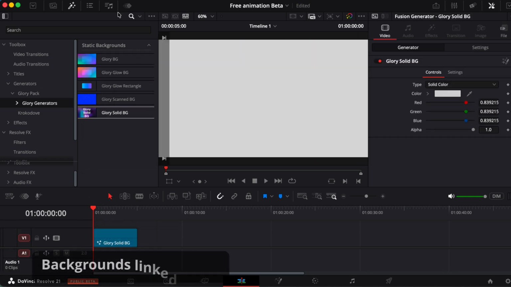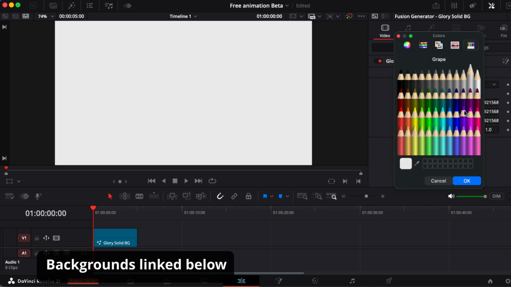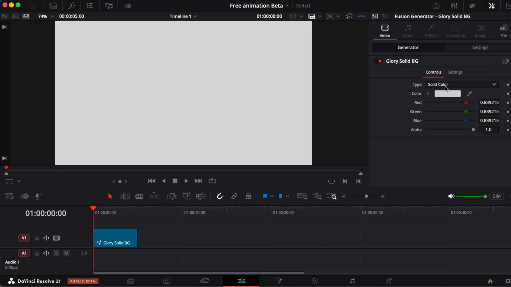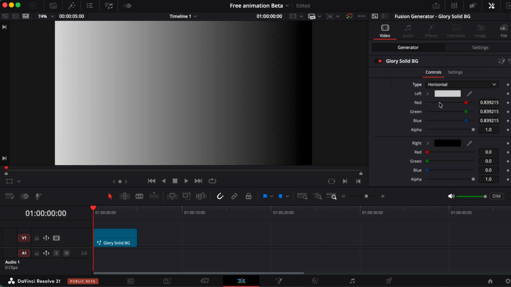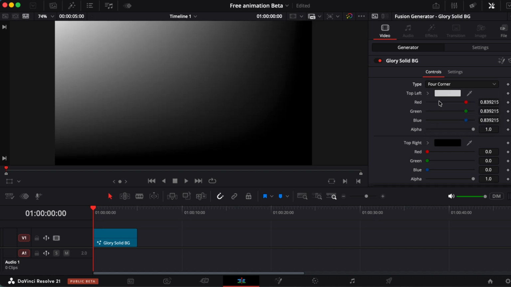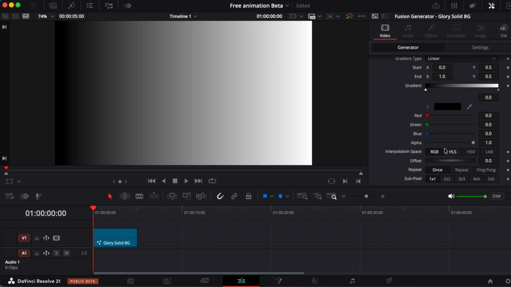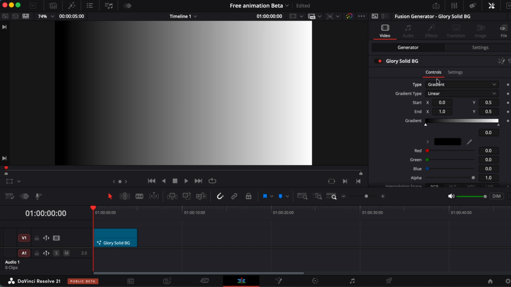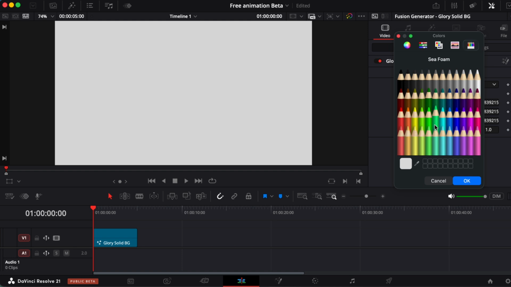Then you can customize it to get the kind of look you want. The color now is solid. You can change it to horizontal and you have the controls, or vertical. You have controls, and it could also be four corners. You choose which of the colors you want, and gradient also. It depends on you. In this case, let's just say we want a plain solid color, so like this, and then let's say we choose a color like this.